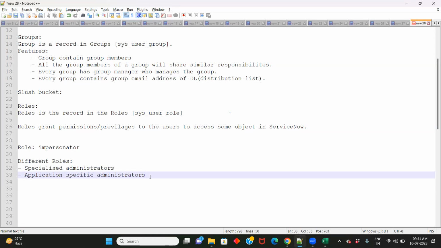Application specific administrators. So we have different applications, right? Incident, problem, change, service catalog, and projects, demands. So these are the different applications. For each application, there will be an administrator. Overall, I am the administrator because I have the admin role. But for each application, again, there will be an administrator: incident admin, problem admin, change admin, like that. So for each application, there will be an admin user.